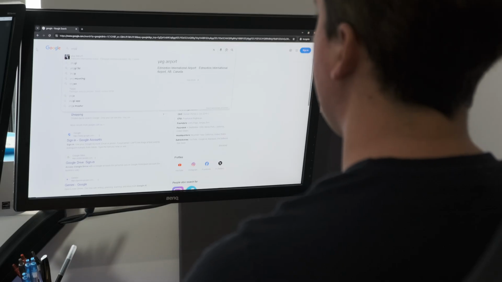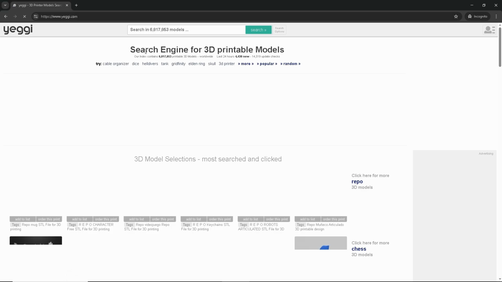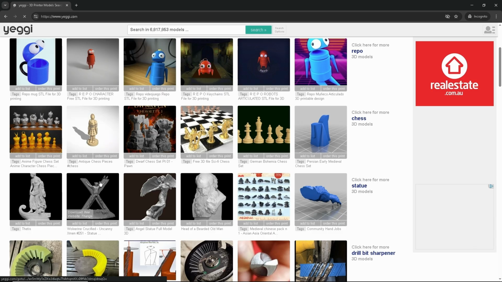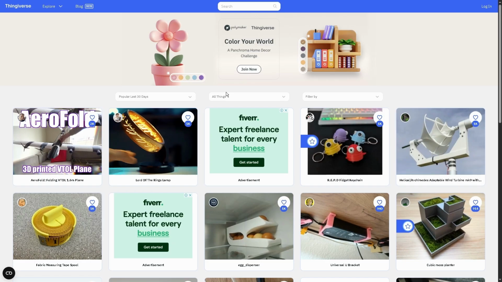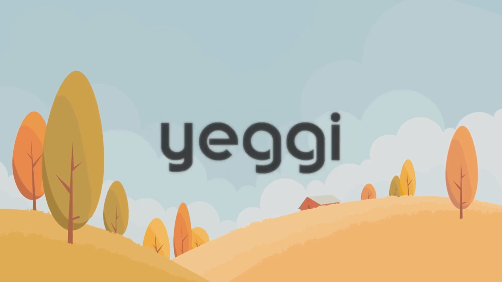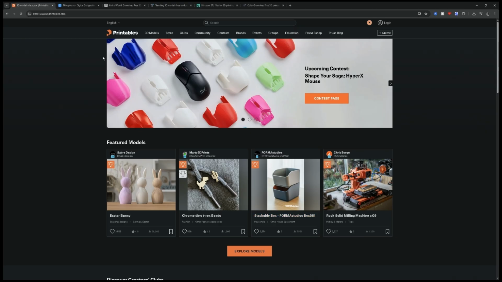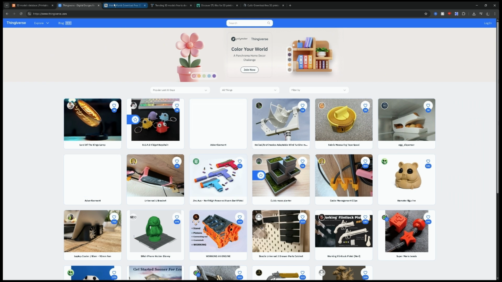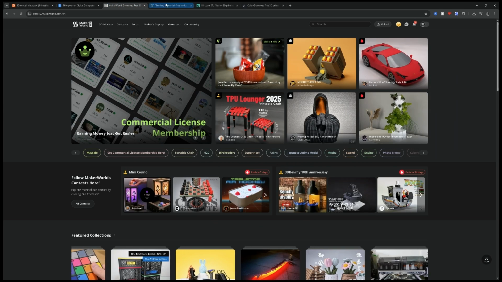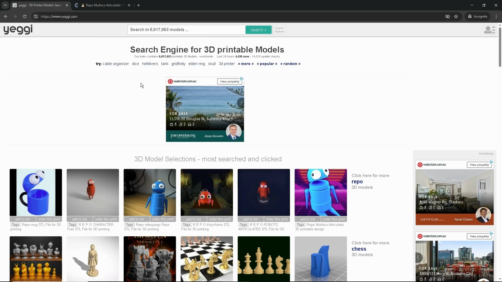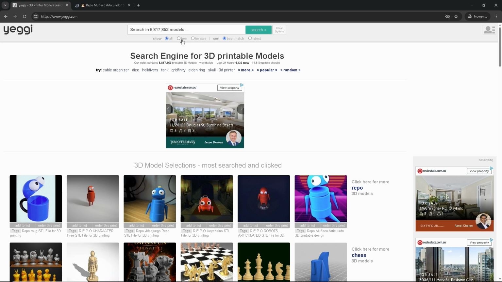The first place you should check is a website called Yegi. Think of it like the Google of 3D models. It pulls results from all the major 3D model websites like Thingiverse, Printables, MakerWorld, and puts them all into one place. You will need to create an account on each website before you'll be able to download anything from them. So I would recommend going through all of these websites, creating an account, and keeping yourself signed into them all so you can just freely download whatever you like. A great feature about Yegi is that it actually has a filter that only shows free models.